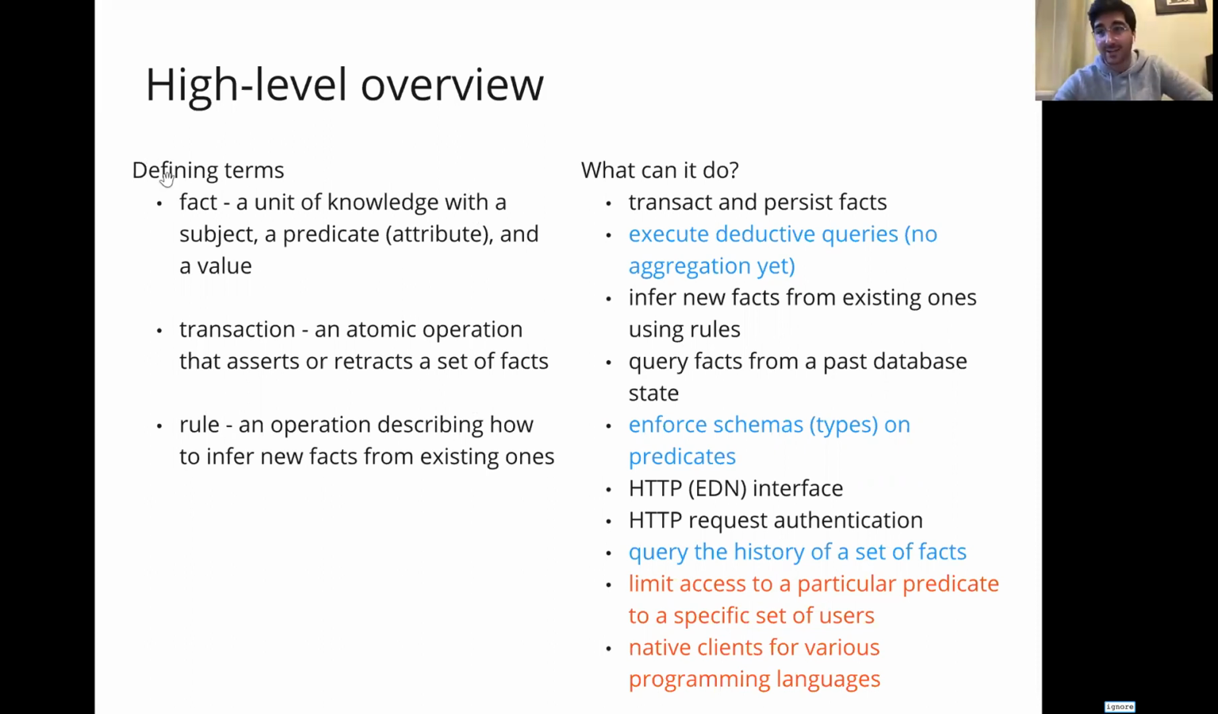I call those facts. It's the base unit of knowledge in a database. If you're familiar with Datomic, this is what Datomic calls datums.